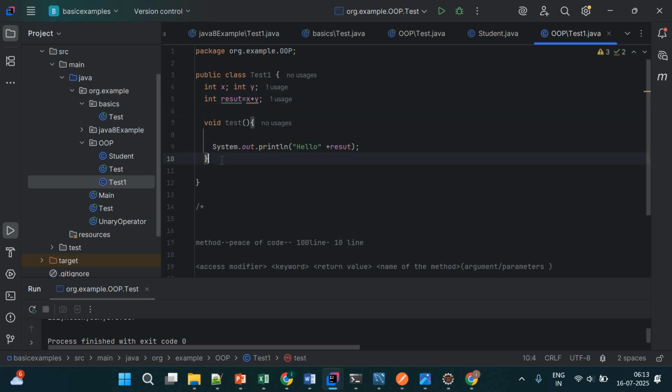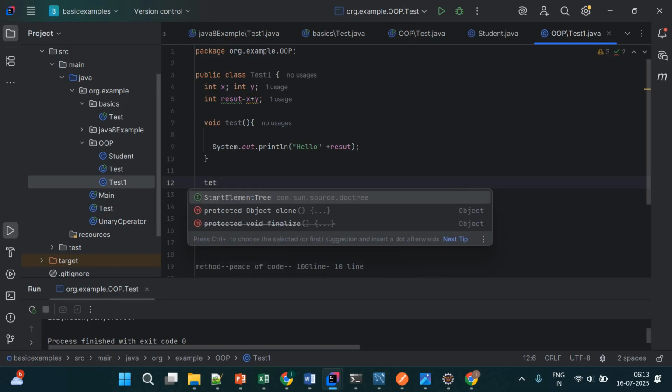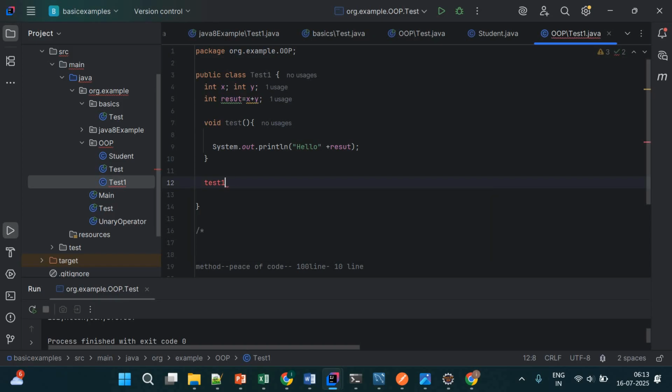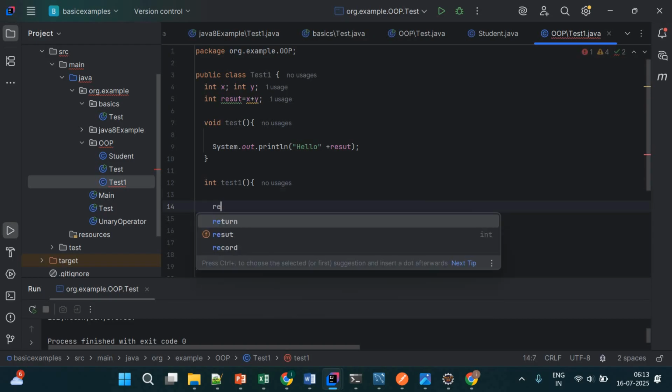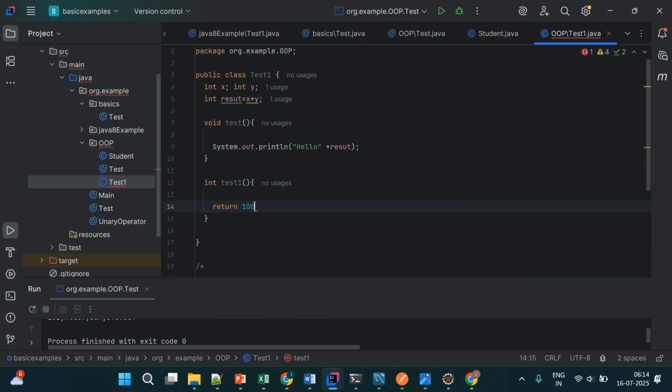And I may keep one more method here, suppose test1. So test1 is also again one method. Suppose it is returning some int value here. If your method is returning any specific type, then we have to take care of it. Like we have to use one statement called return statement at the end. So I will return here suppose 100. Then there is no error here. If your method is not returning anything, that time return statement is not required. But if your method is returning some values, then return statement is required.